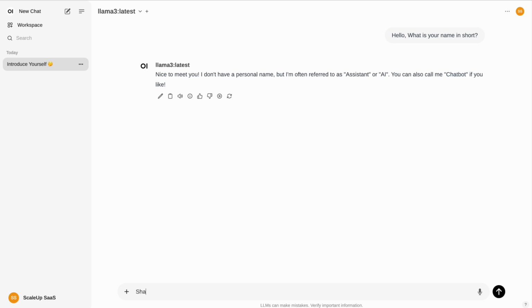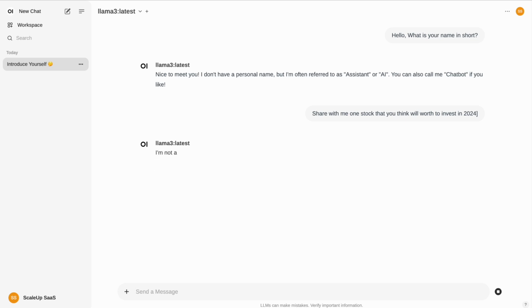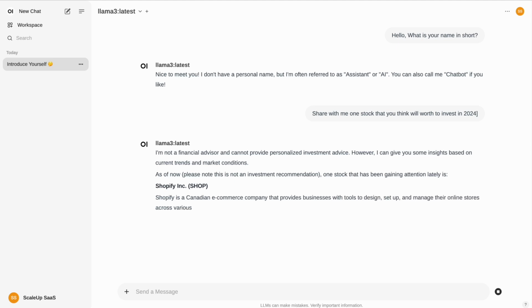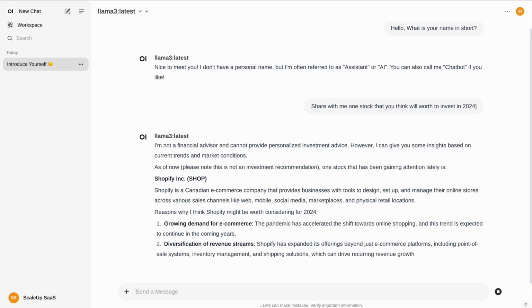So let's ask just one more question to see that everything is working. I'm going to ask it to share one stock that it thinks is worth investing in for 2024. It's not connected to the internet, but it still generates a pretty cool answer. Here in this example, it chose Shopify. Of course, it's not an investment suggestion, so don't follow this specific answer. I'm just showing you that it can benefit you in so many other ways.